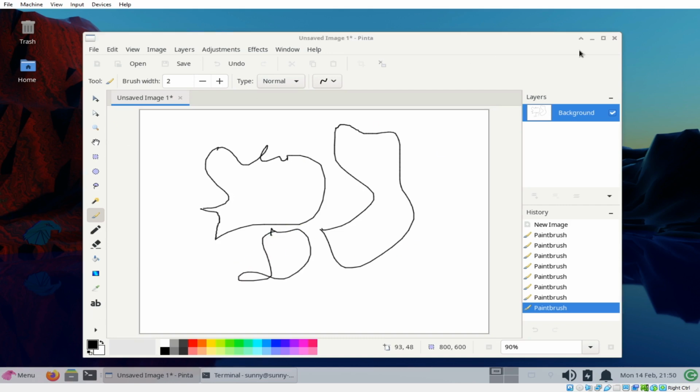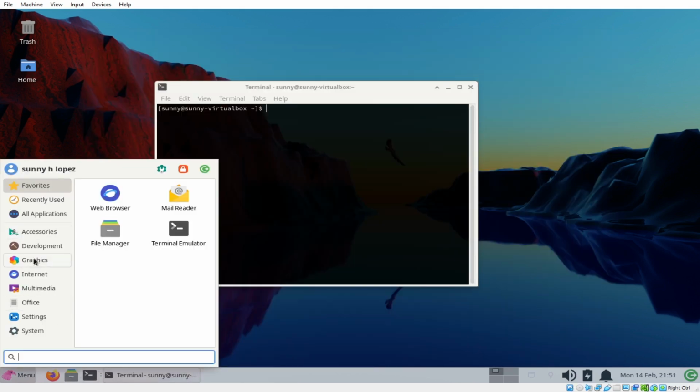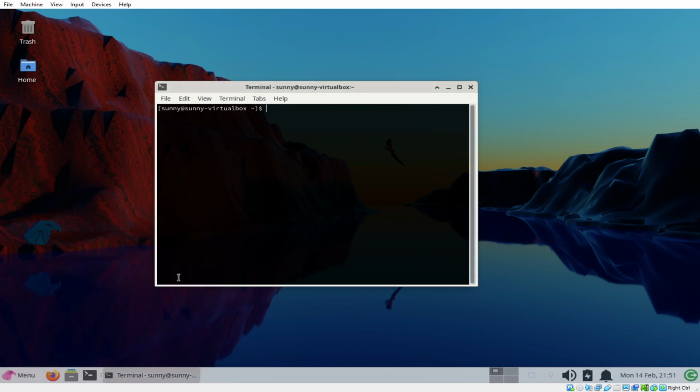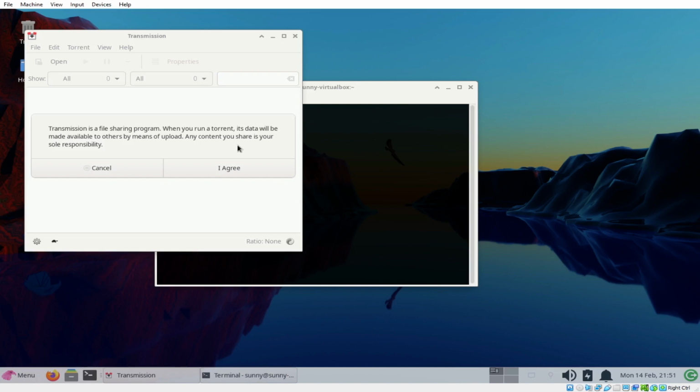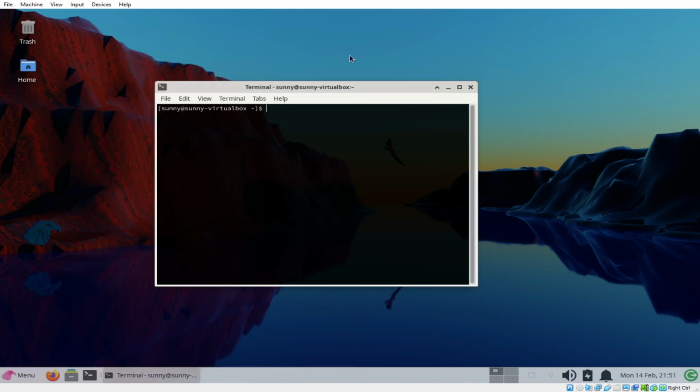Okay, close without saving. That's under graphics. Now, internet. You have your SSH, Avahi SSH server browser, Firefox, Geary, modem manager, and transmission. I don't know what transmission is. Let's select it. It's a file sharing program for when you run a torrent, so I think it's like uTorrent or BitTorrent. Let's just click cancel.